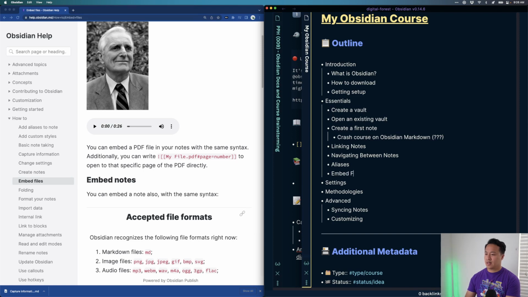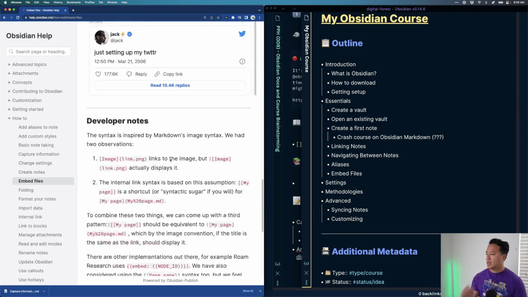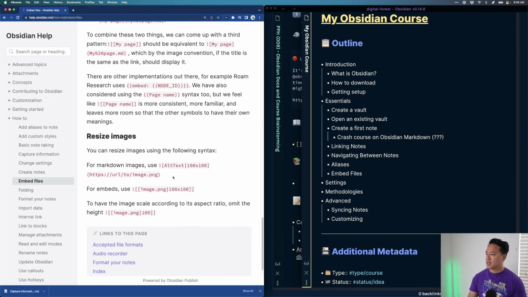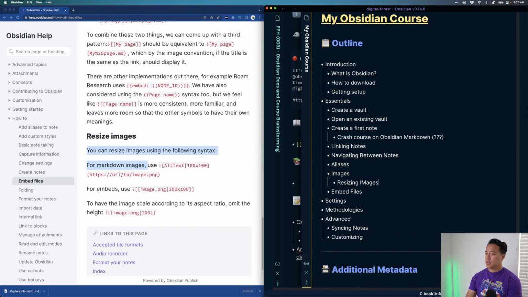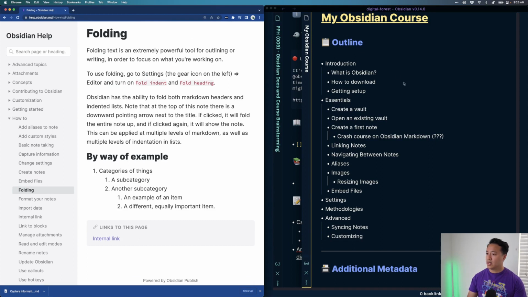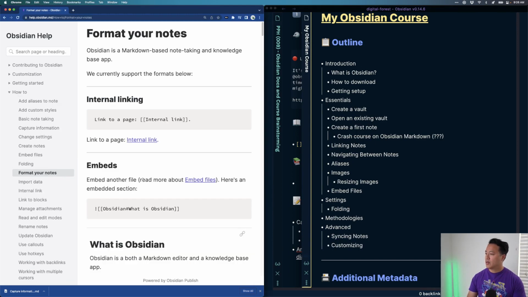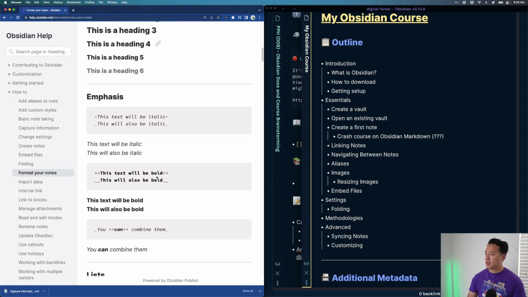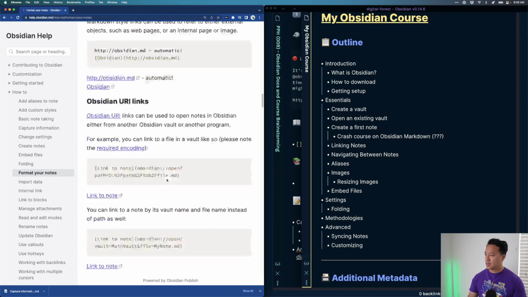That is pretty important because people want to drop in stuff. Iframe, yes, I know about iframes. Developer notes, resizing images. Oh, this is important. How to work with images. That's something that a lot of people don't know about. That's good. Folding, yes, that is something you could turn on. That is one of those settings that should be considered if people like that stuff. Format notes, yes. Okay, headers, we know that one. We know about emphasis, bold, lists. Images, resizing, links, that's fine.